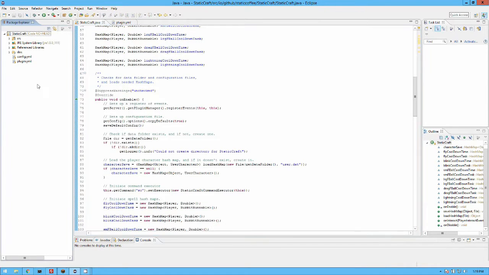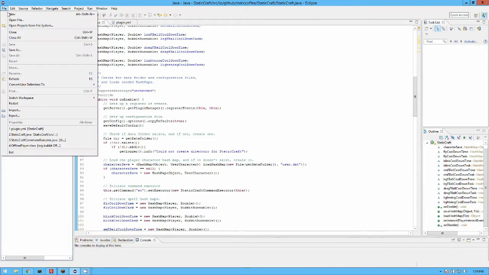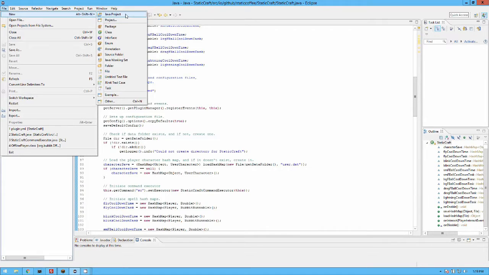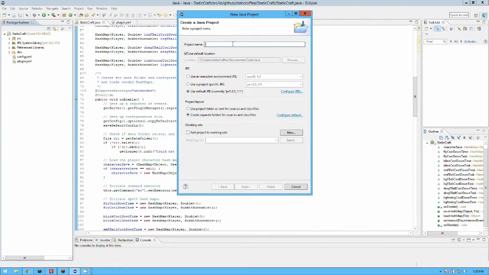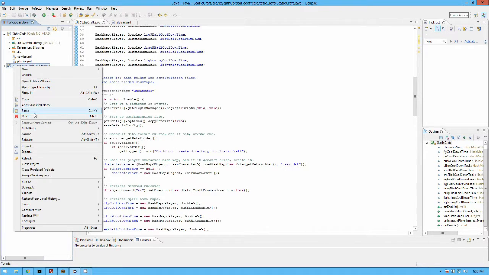Once you have Eclipse installed, let's start a new project. You'll hit File, New, Java Project. You can name this whatever you want. We'll just name it Tutorial. Hit Finish.